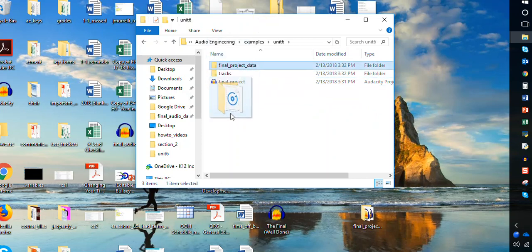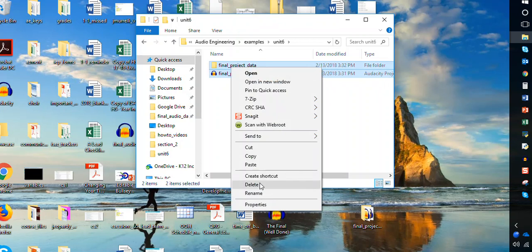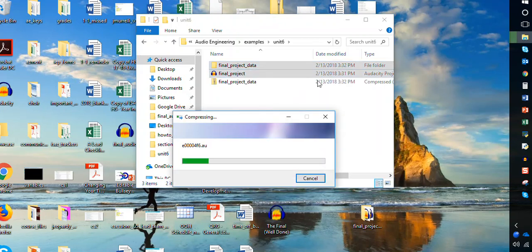Now I can move these two close to each other. I should be able to anyway. Well, anyway, you get them next to each other. Mine's apparently not going to do it today. Let's do this like this. Now, when you get them next to each other, select them both. Send to compressed. And here comes your compressed final project folder. I need to have both.